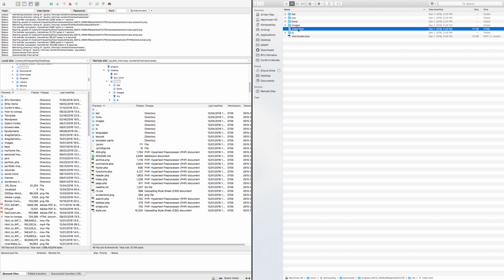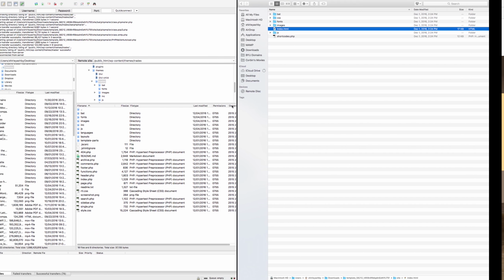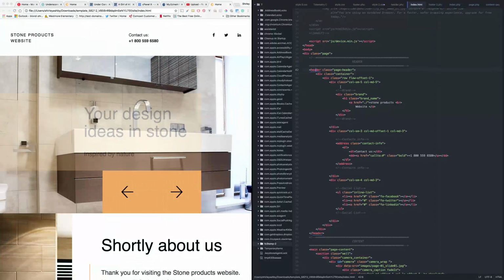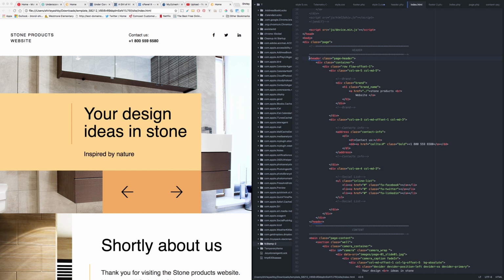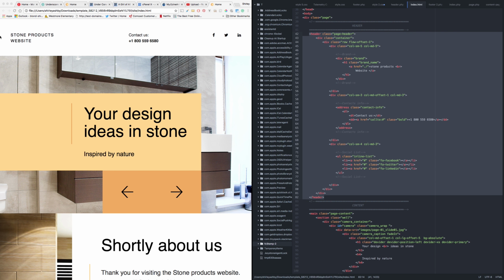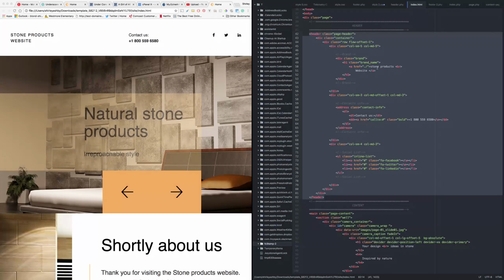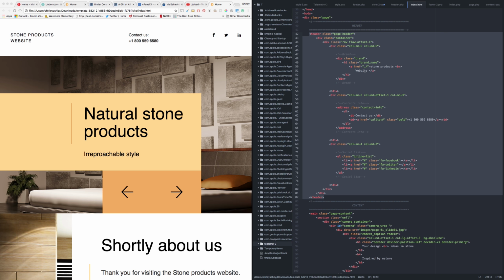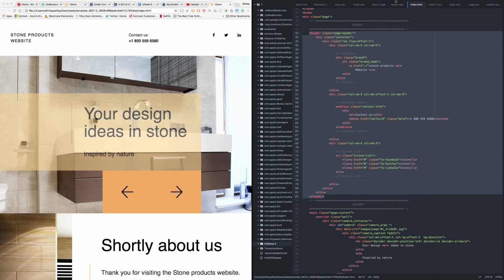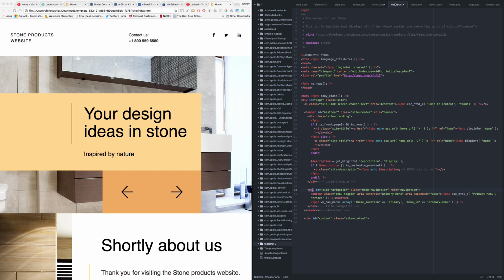But what we do want to do is look at this file, and it will give us the clues we need to make sure that this is matching that. So here's our index.html file. If you look in the header part, you can see over here, Stone Products website, right here. This is all the header information that I want in my header PHP file.